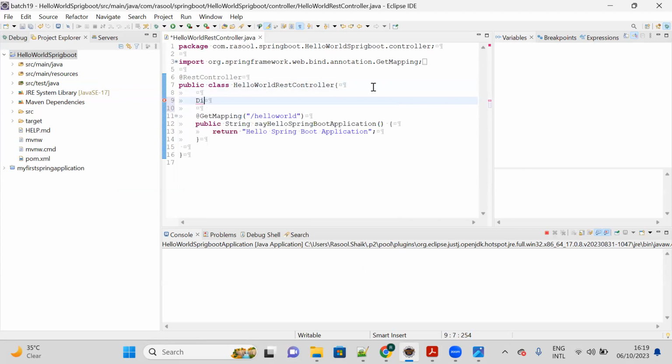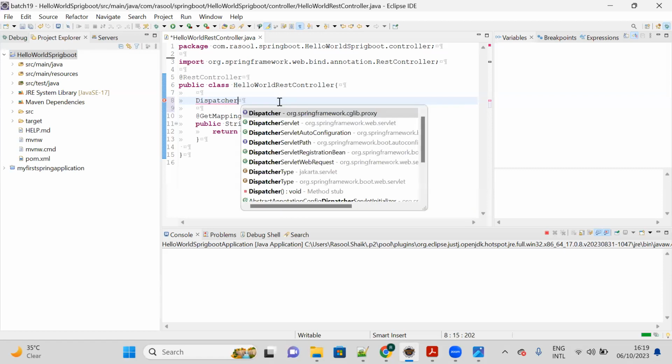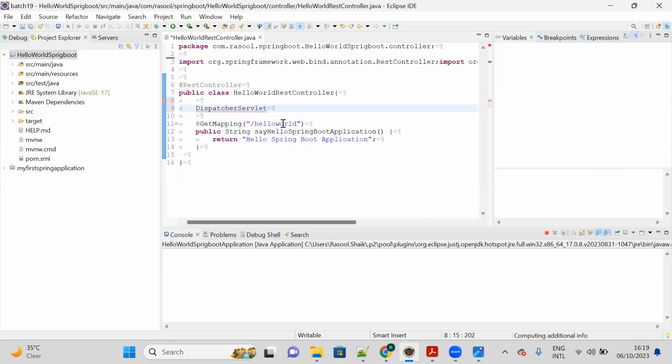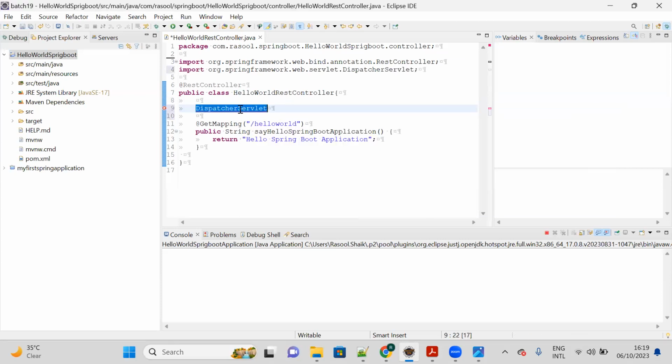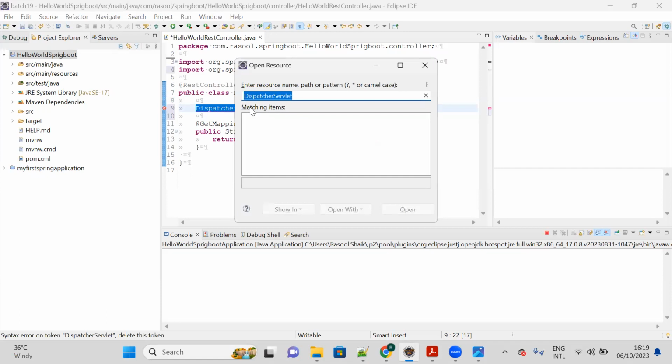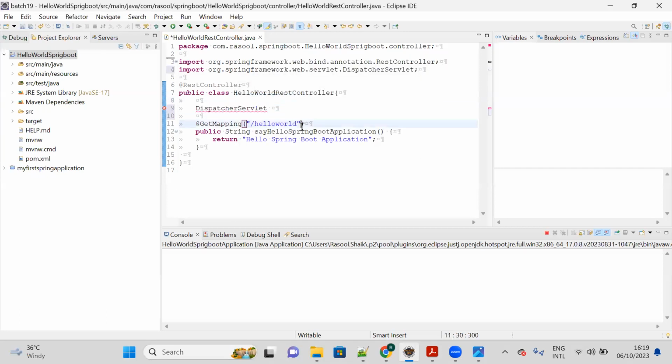Dispatcher servlet, you can see there is a dispatcher servlet. This dispatcher servlet is one of the classes, one of the servlets. So inside this class, let me write a dispatcher servlet instance. Why is Eclipse not recognizing this? One second.